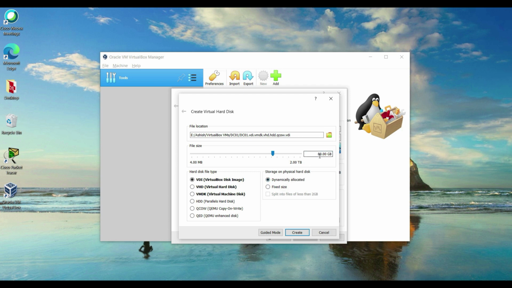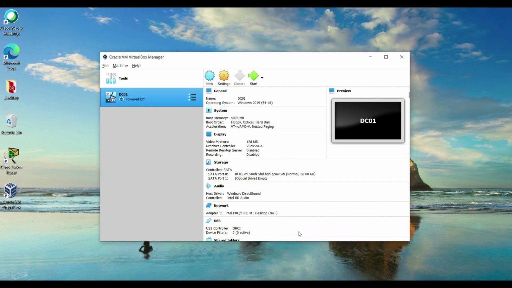Now we can see that my virtual machine has been created. Now we are going to configure the virtual machine and get it ready to install Windows Server 2019. To configure the virtual machine we just created, first we need to connect the VM to the virtual network, and then we are going to mount the Windows Server 2019 ISO file in the VM. To see how to download the Windows Server 2019 ISO and how to configure the virtual network, you can check my last videos. Also you can check the end screen.